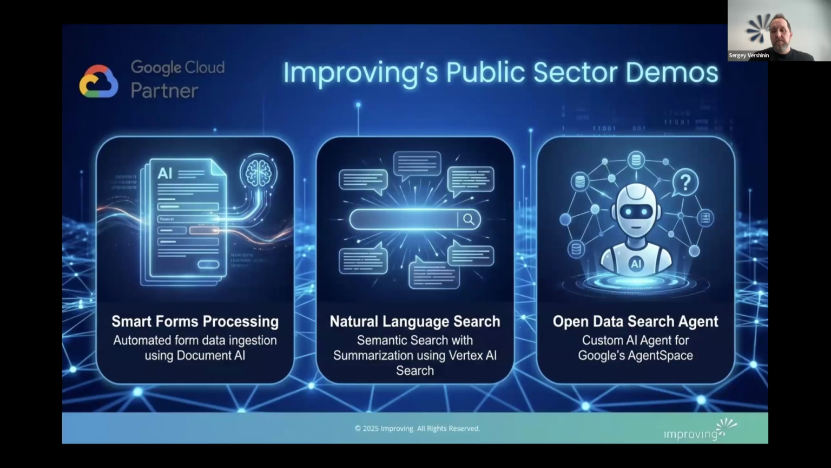So, as I had mentioned, I've got some demos to show because showing is always better than telling. The three that I will show today will include the smart forms processing demo, natural language search, as well as an open data search agent, which is kind of like an example of a highly customized agent that you can surface in Google Enterprise, formerly known as Agent Space.